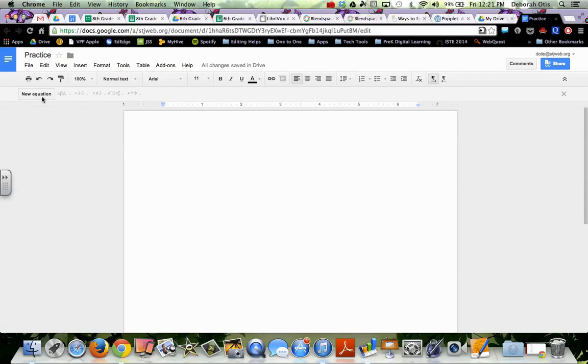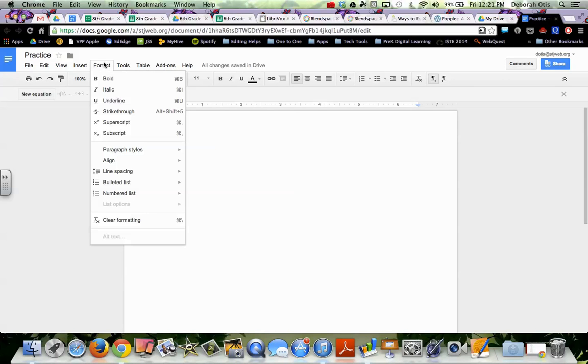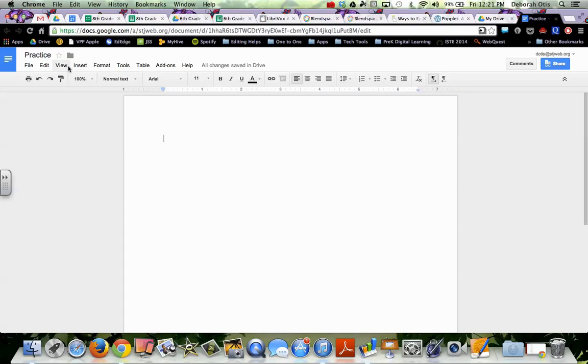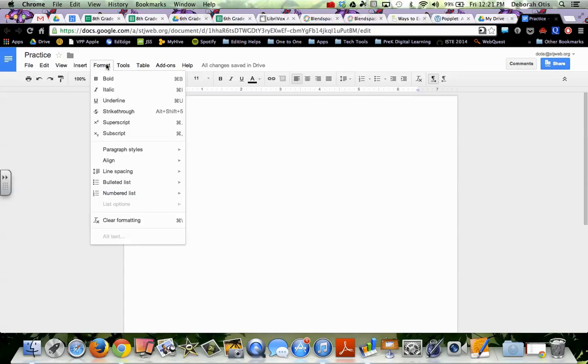So equation bar, this is where you could put formulas in and other kinds of letters. Let's say you were doing math operations and you needed some other kind of symbols. That would be very important to you. I like having spelling suggestions on. I like that very much. I don't usually use full screen, but let's try it. If you click on full screen, then you don't see all of those controls. Press escape to get back to where we were.